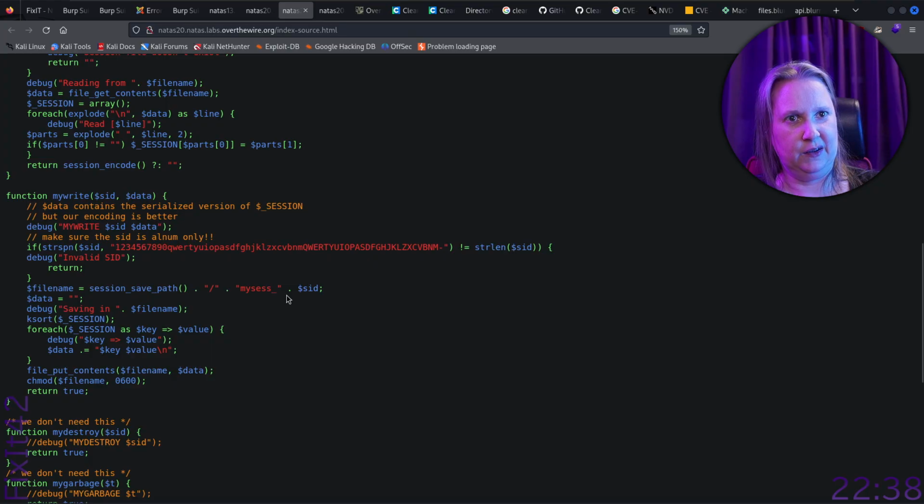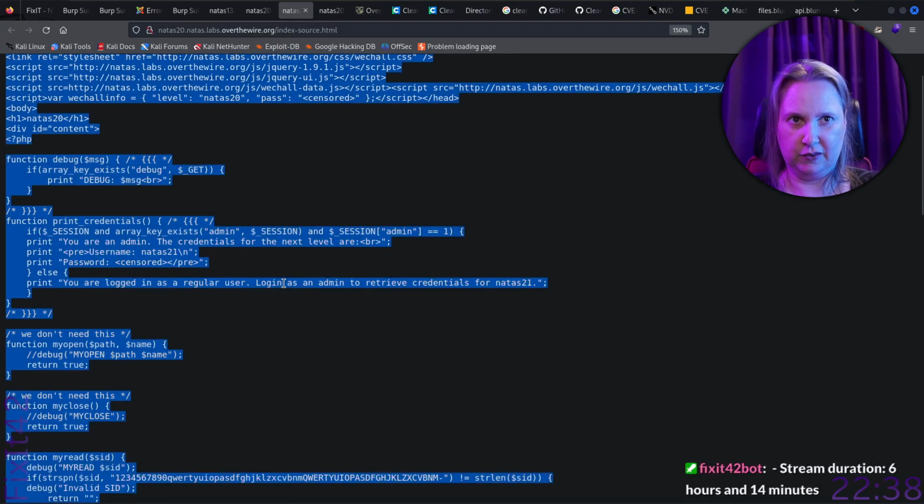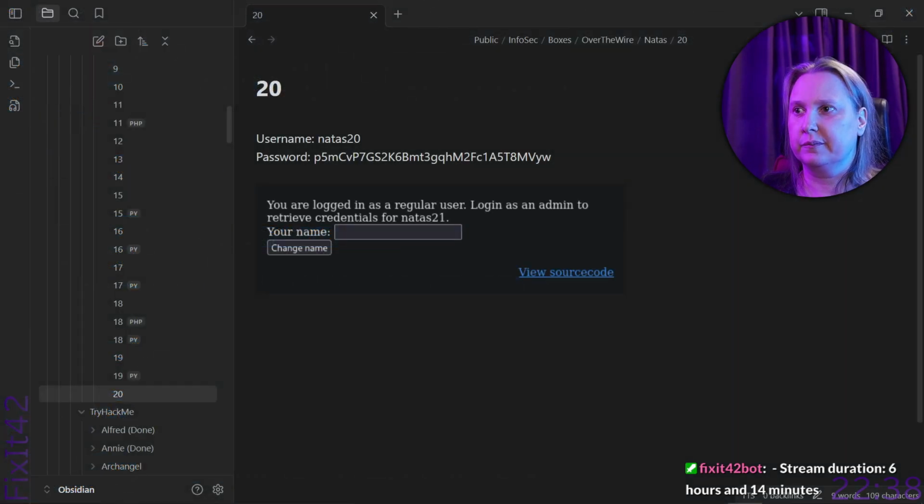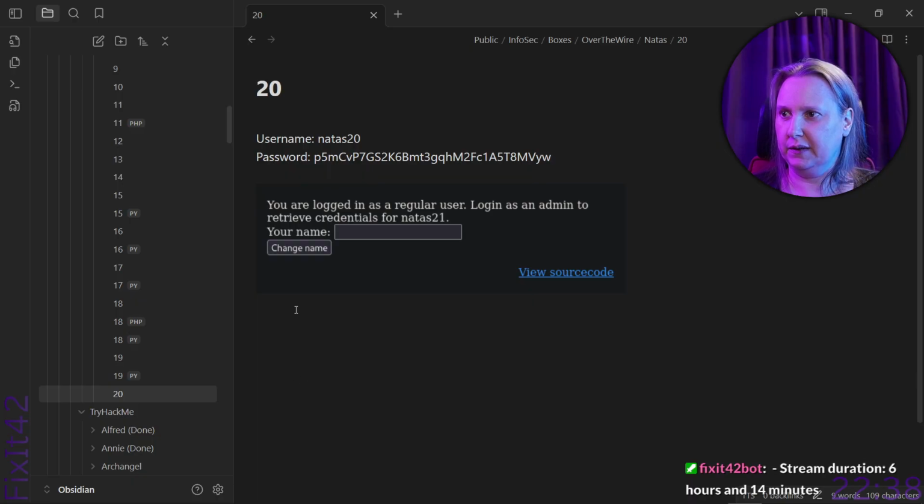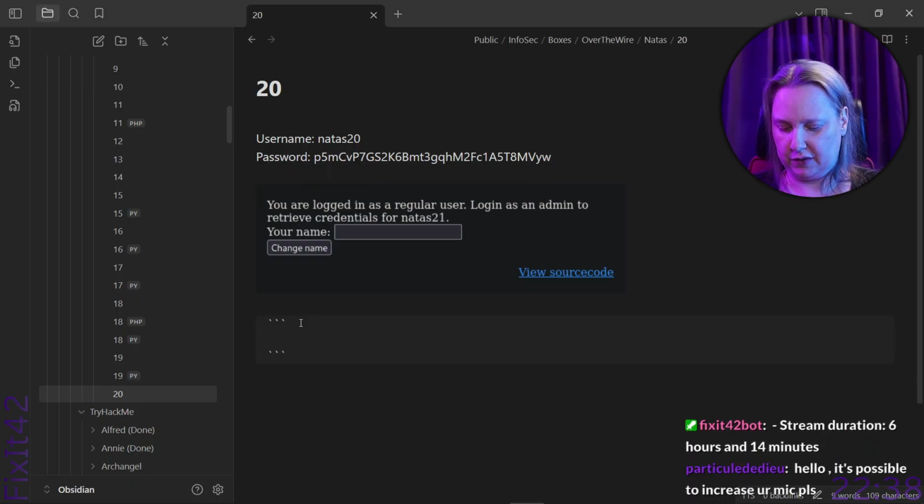And no reason really to zoom in here, but it looks prettier in code anyway. So we have code here. So this is PHP.